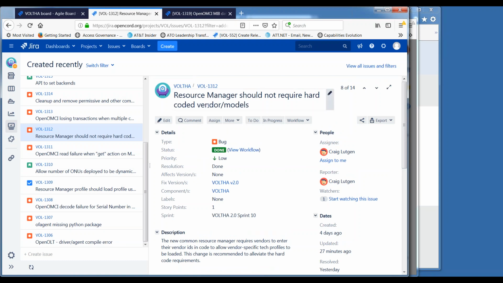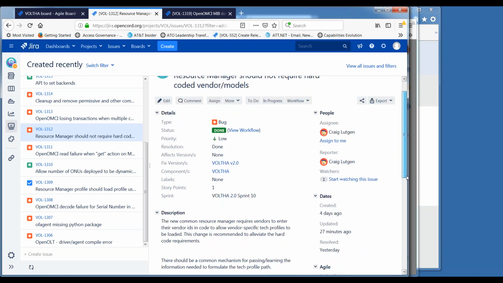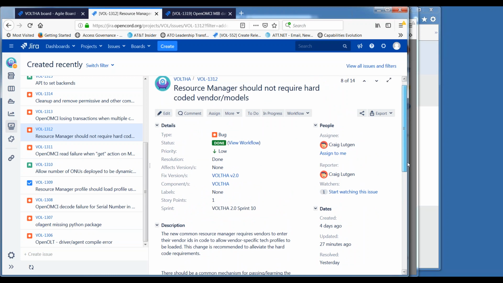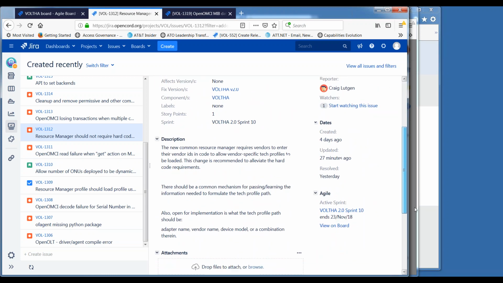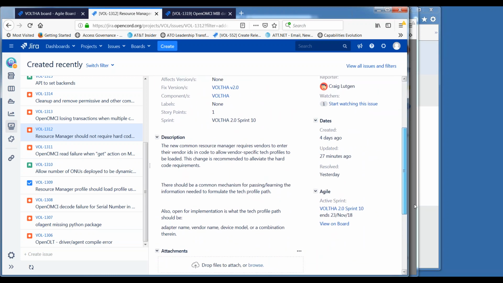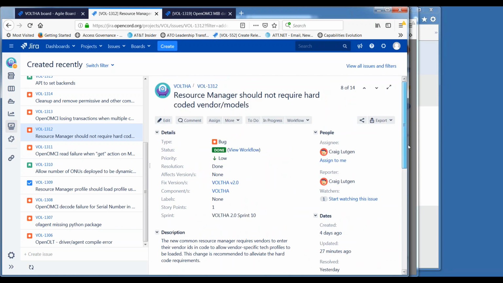This one was on the resource manager should not require hard-coded vendor. This was actually the one you just mentioned. It was a cross-reference for the other, and so this one is complete. Okay, so I think we don't need to discuss this because we talked about it briefly with the other one. Any comments before we move on?